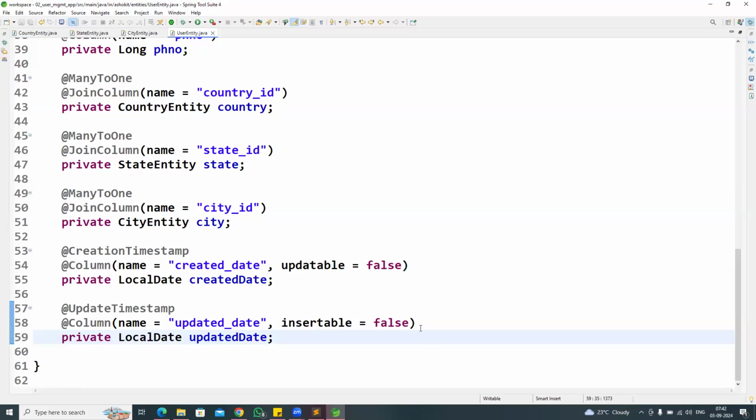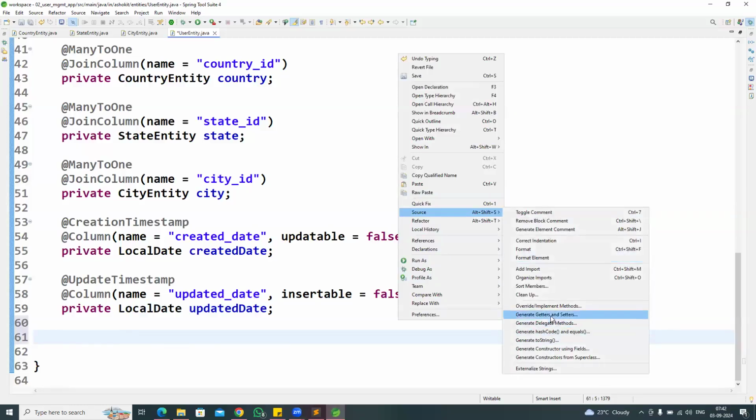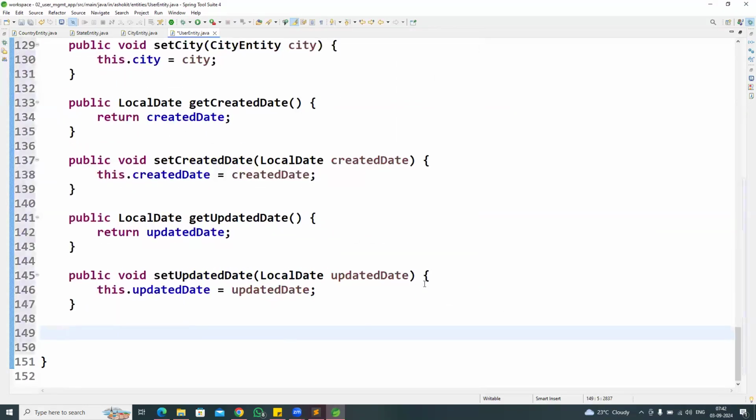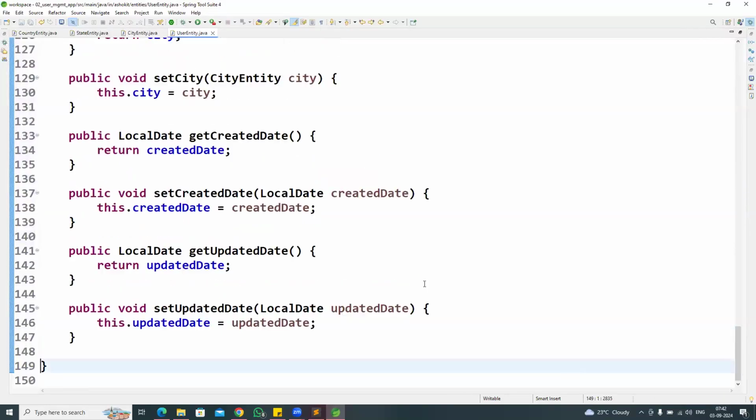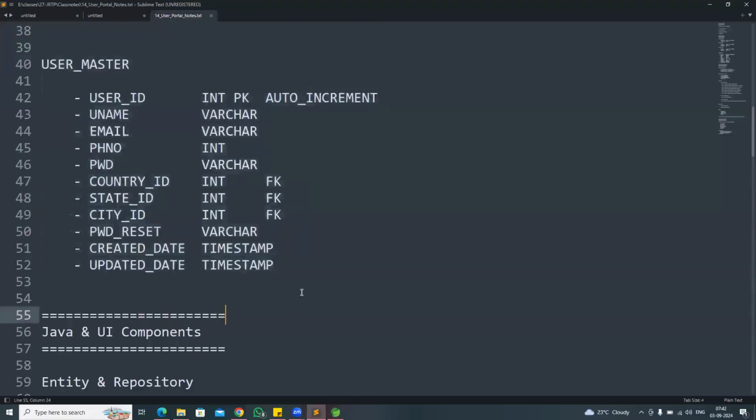Yes. Now let us generate setters and getters for these variables. Right click, source, generate getters and setters to set the data and to get the data. Setters and getters are available for these variables. So with this, my entities are ready.